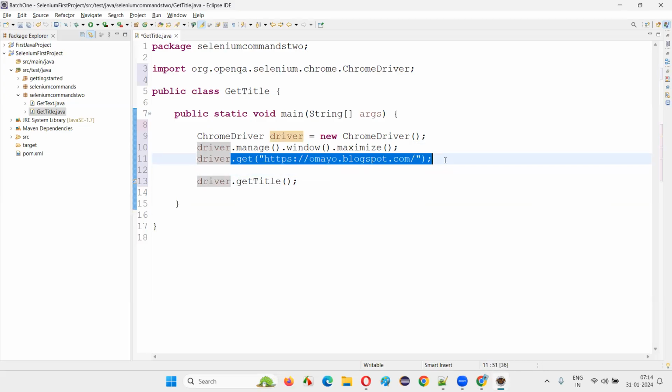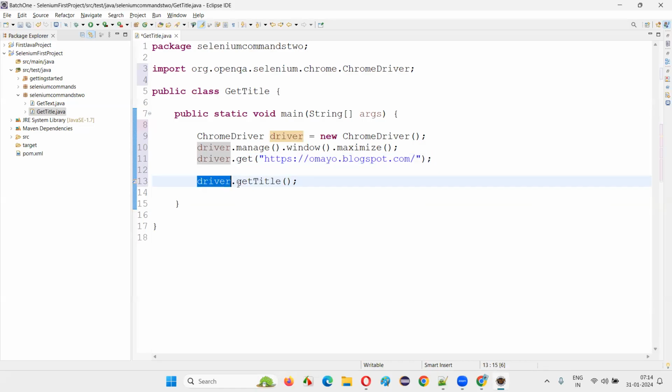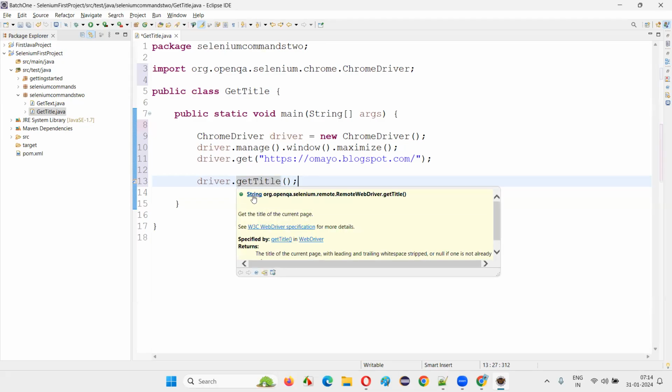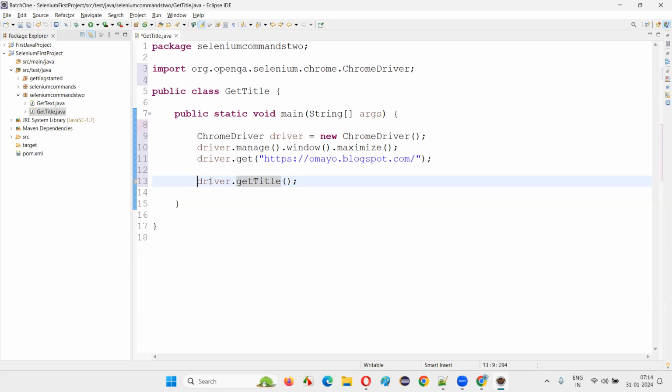What about the get command? This second command we have used to open the application URL in the browser. This is a browser level command. It doesn't need find element. Okay. And coming to getTitle, this also doesn't need find element because it's a browser level command where you need to get the title from the browser tab. Hold the mouse on getTitle and observe that it returns a String, the page title.